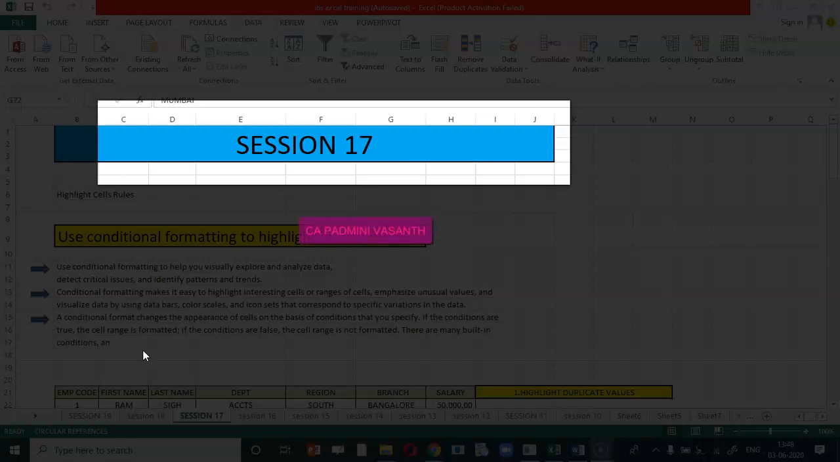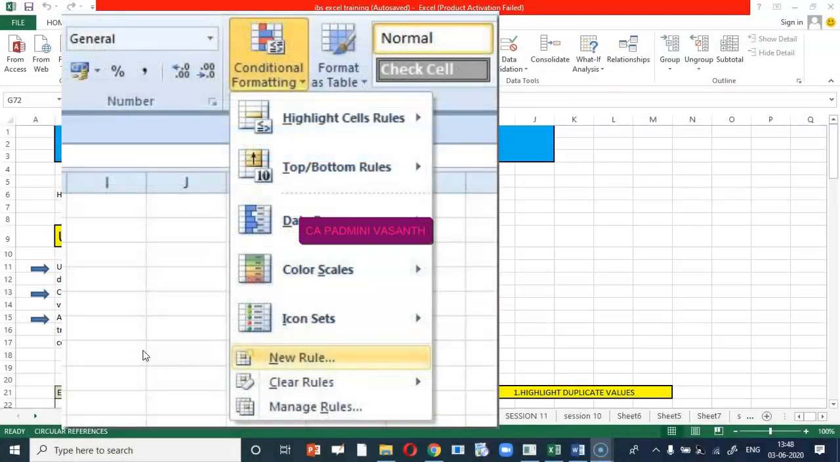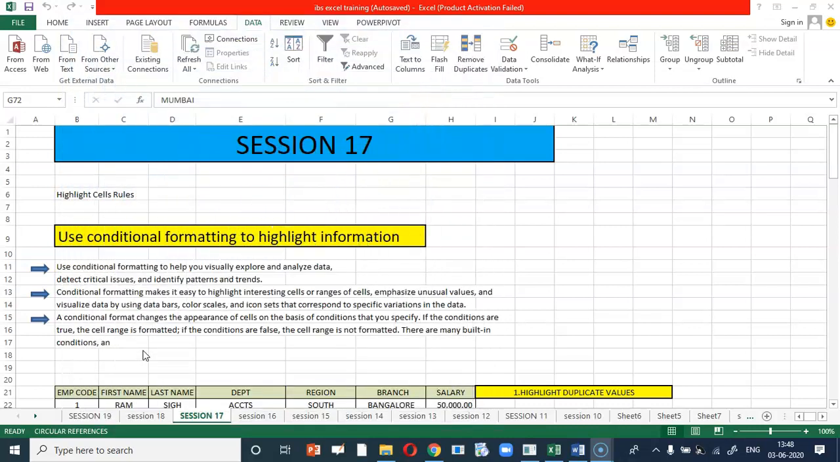In this session, we shall discuss conditional formatting. Conditional formatting is a tool that allows you to apply formats to a cell or range of cells, and you can have them formatted depending on the value of the cell or value of a formula. For example, you can have a cell appear bold only when the cell value is greater than 100.